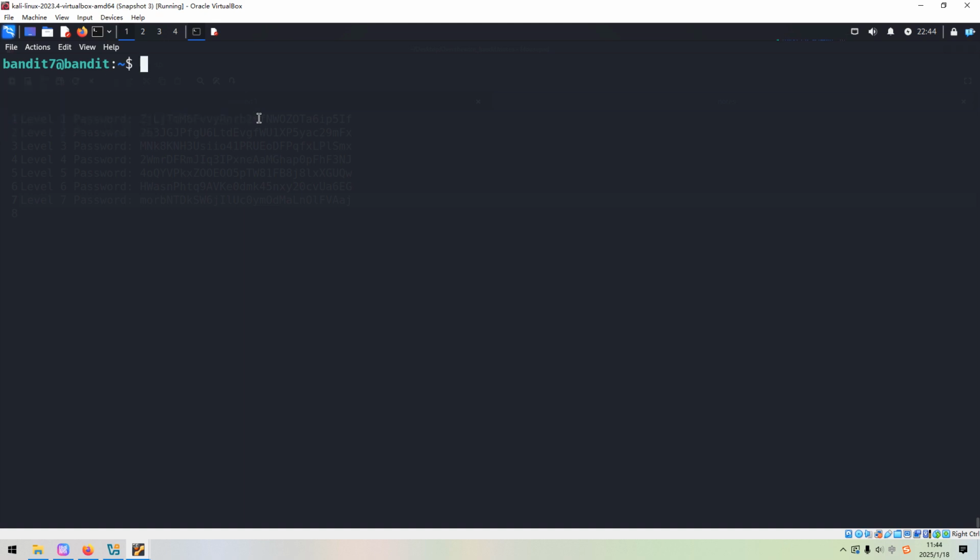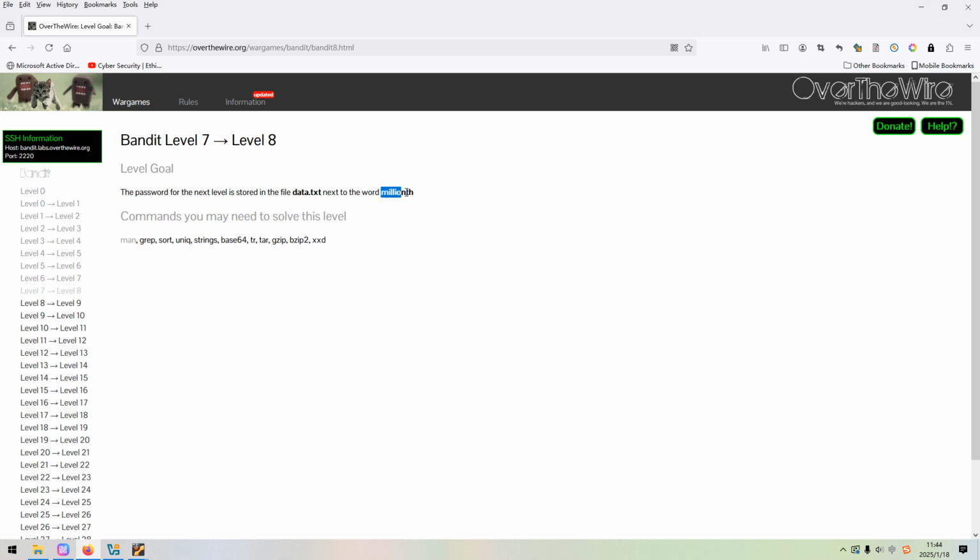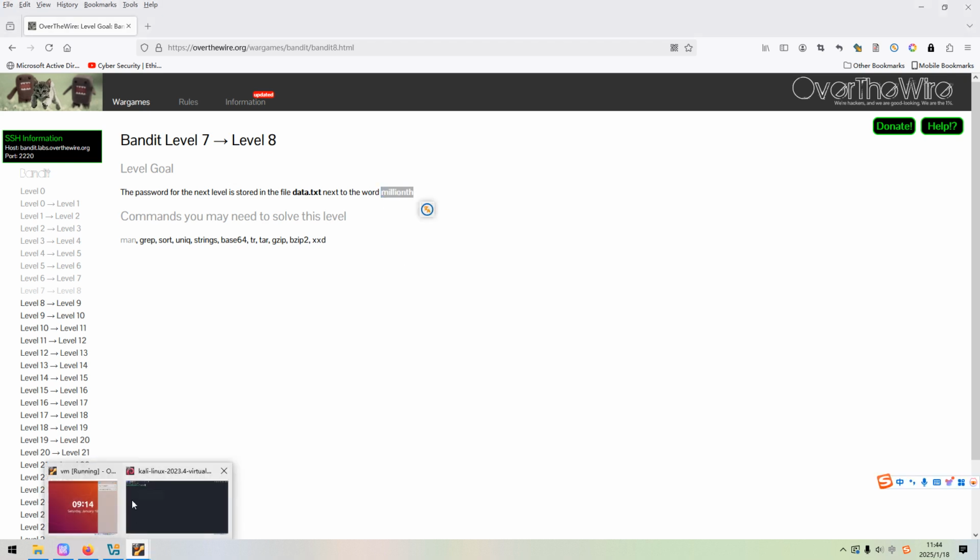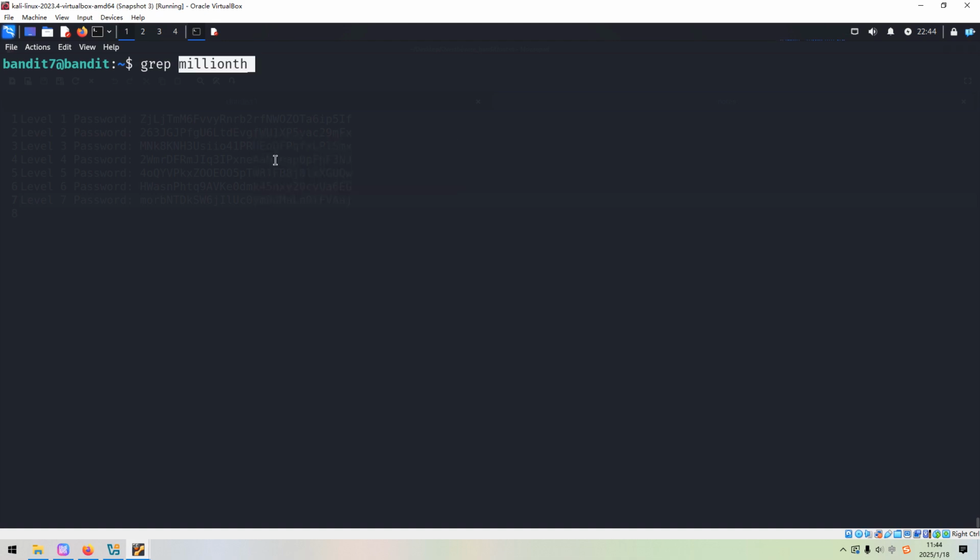Now, how do we retrieve the password for the next level? We can use another very important command, grep. Then we can specify the keyword to match. The keyword, we can get it from here, and then we can paste it in here. Now we follow it with the file we want to search. So now we can hit enter, and we get the line which contains the password, and this password is next to the keyword.